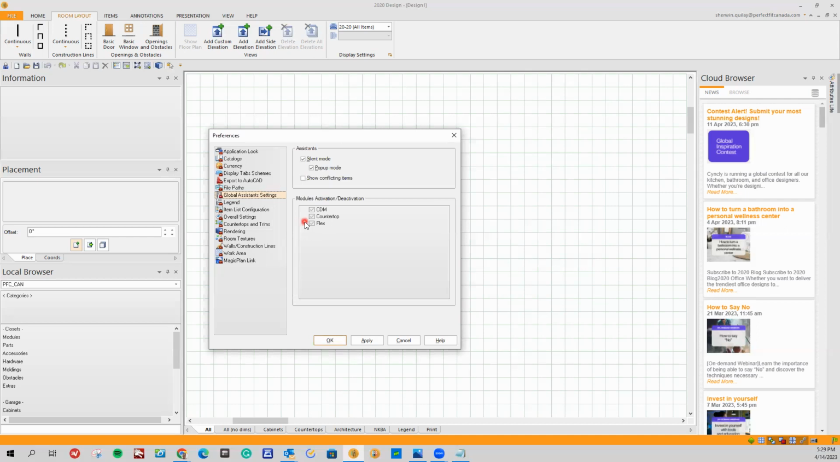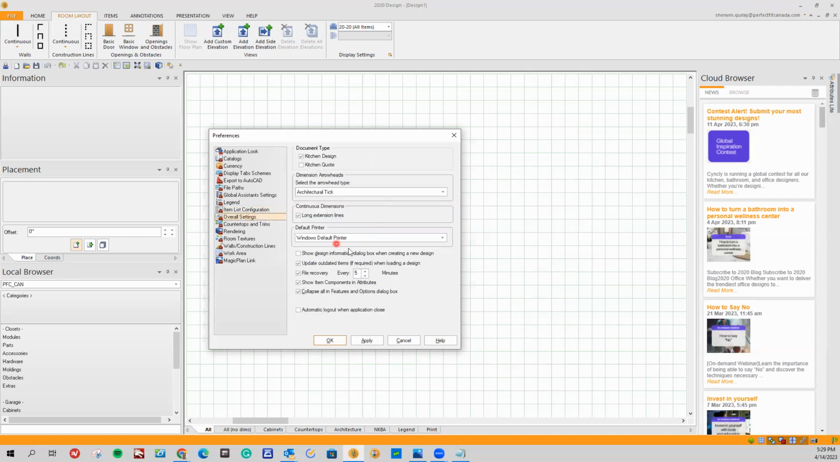Next is global assistant settings. This is on pop-ups and alerts and so forth. I've left this one alone. I actually don't really know what the global assistant settings are. Next is legend. If you want to have a legend, I can create my own legends, but if you would like, you can select this and have your own legend. Please do test it out to see if this is kind of what you'd like. Item list configuration, I've left this alone. There's nothing really to see here.